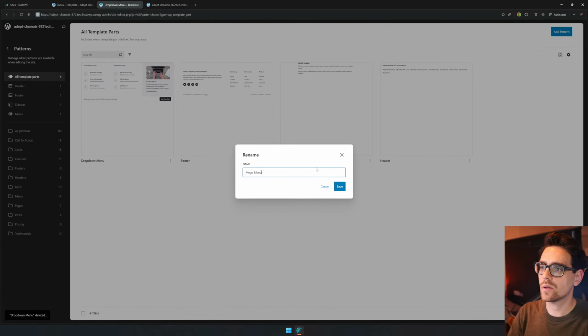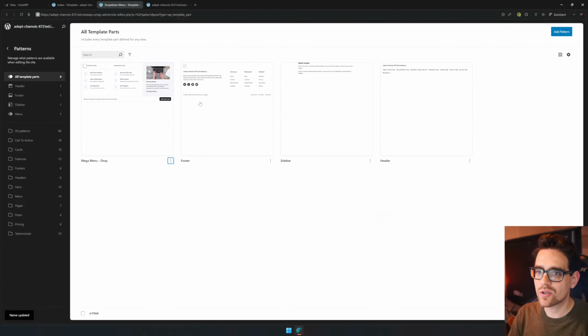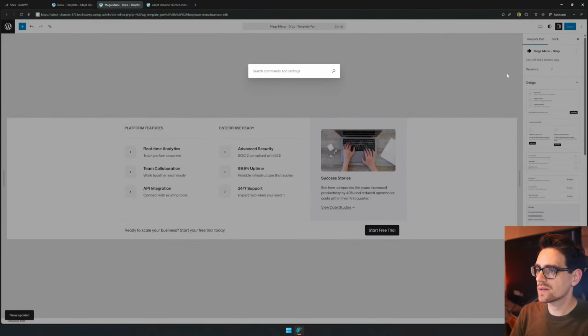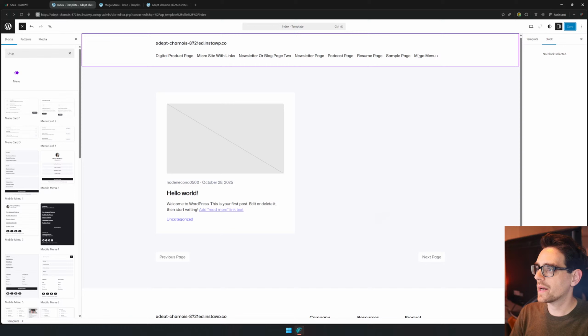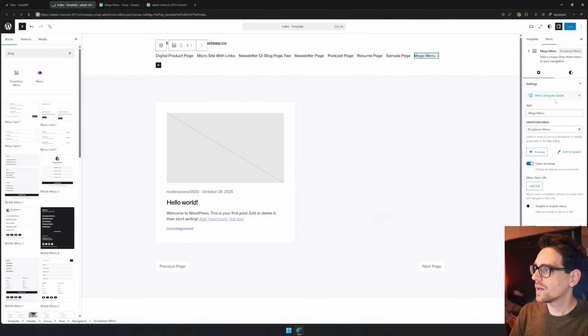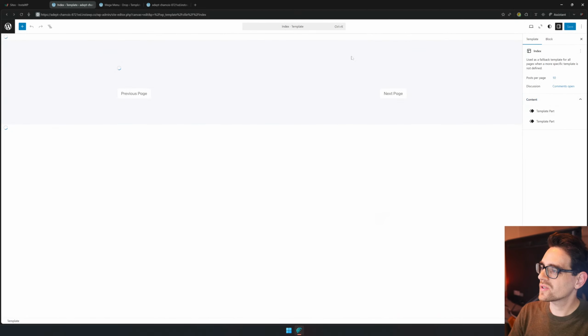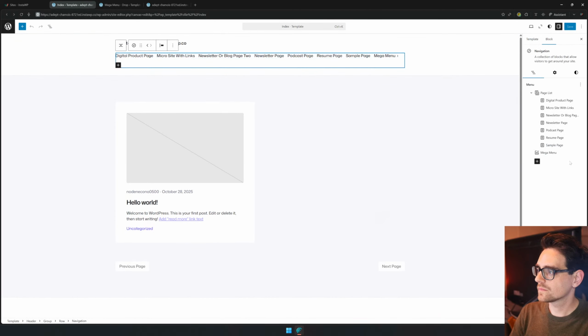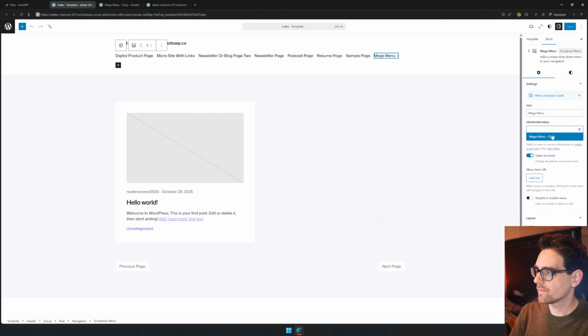Let's call this mega menu drop, so that we know what we are referencing to. So now it's saved as a template part. A mega menu drop template. So we can go back in here, go to mega menu, click mega menu. And of course you need to refresh first because else it isn't working. And then you hit save.